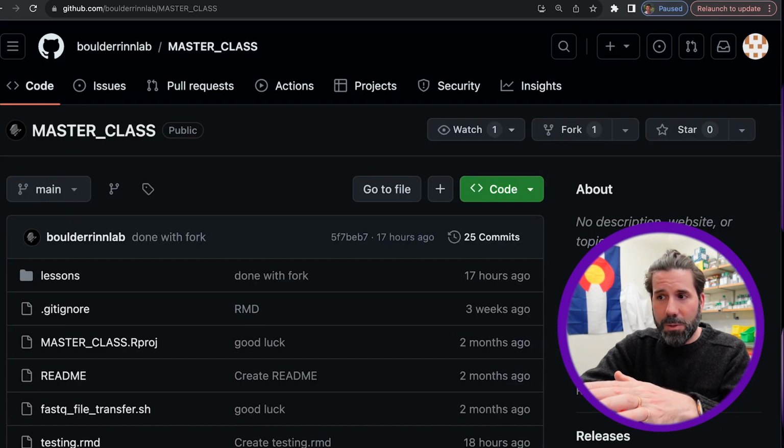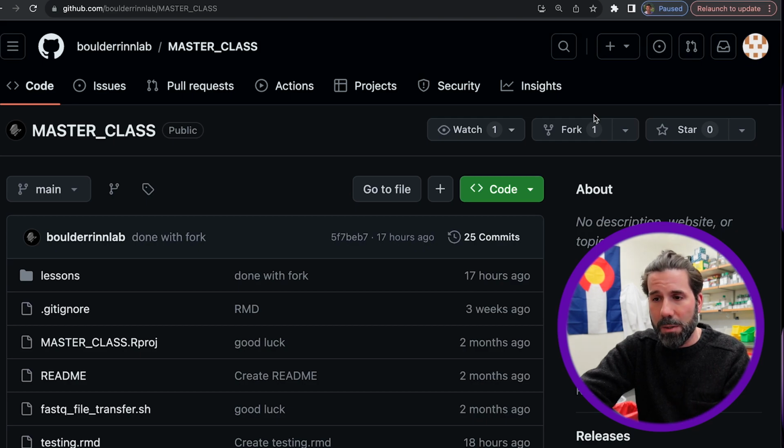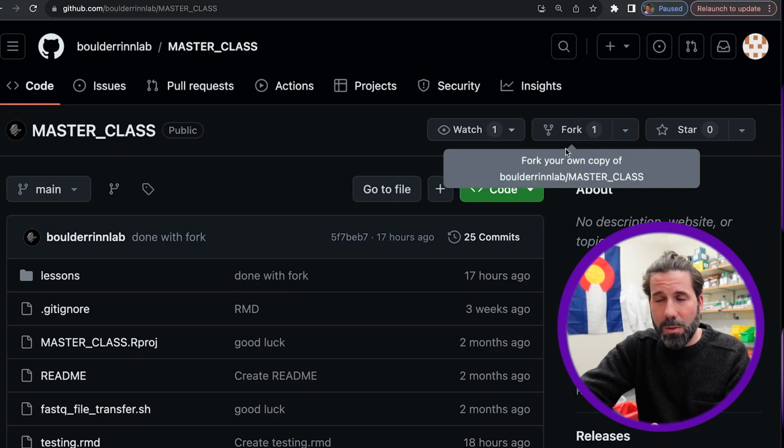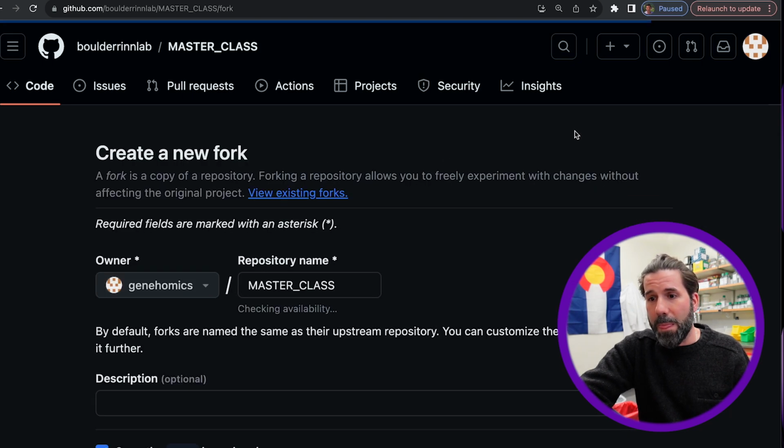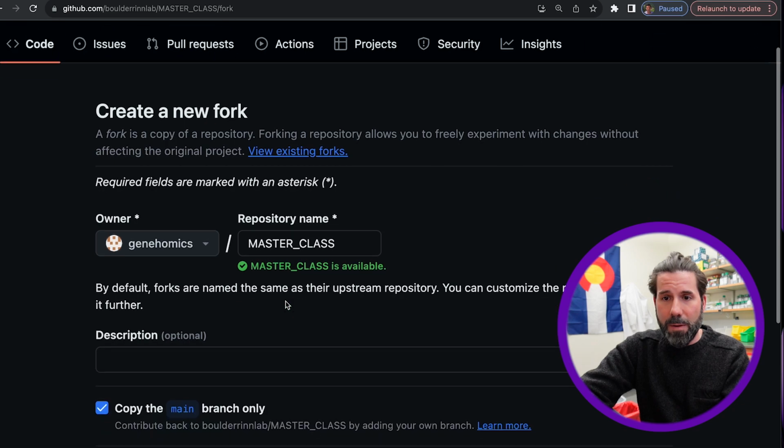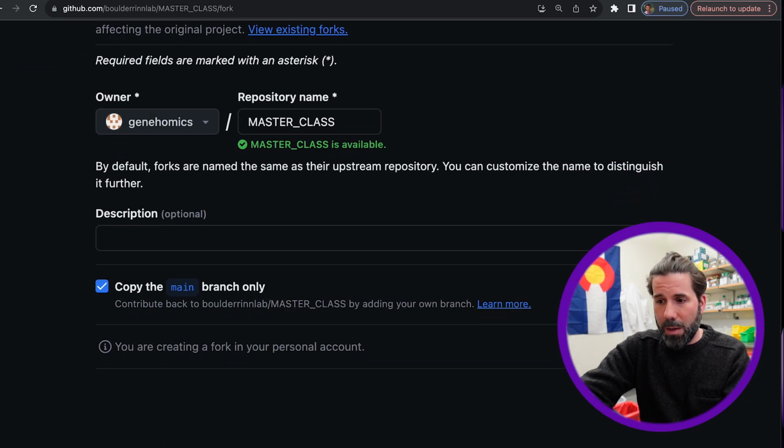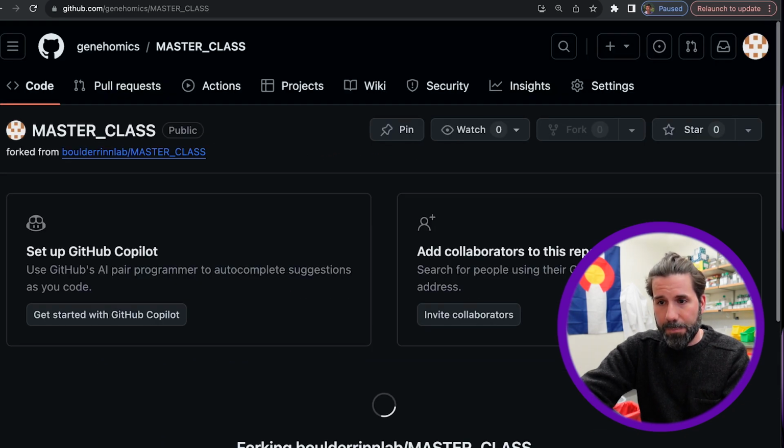I am now still logged in as Genomics here, so this weird looking icon, so you don't have to be logged into this account to do this, and you can do this for any repository on GitHub that is public. Okay, so the way we're going to do that is using a fork. That's here, this button says fork. Somebody's already forked this class, so that's kind of cool to know. And so we're going to do that and leave everything the same, and we're going to create the fork.